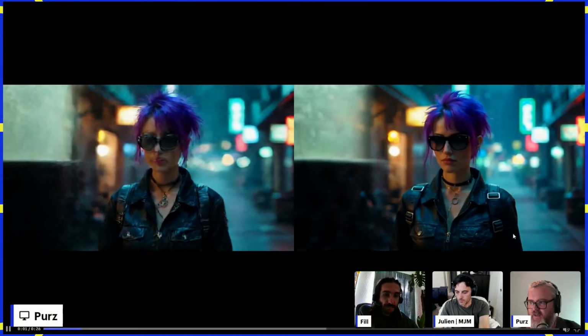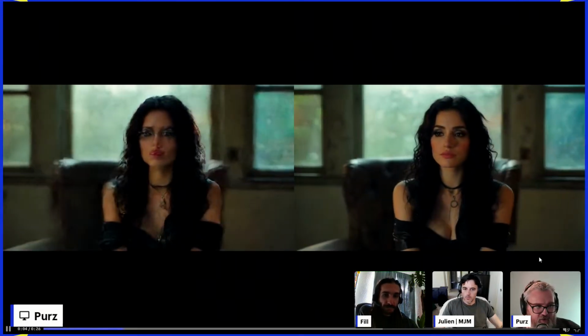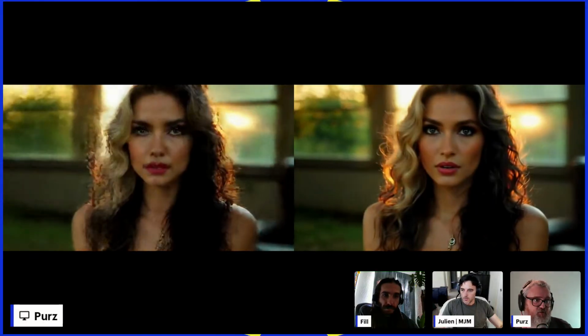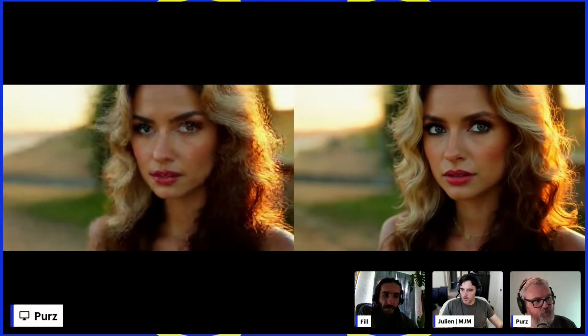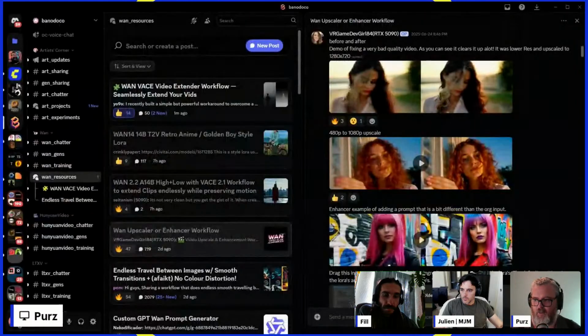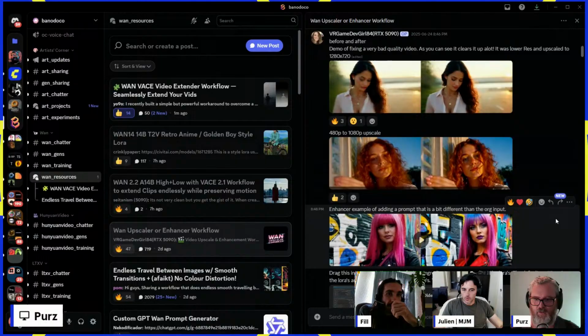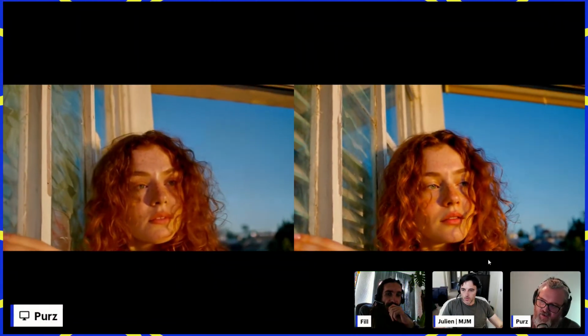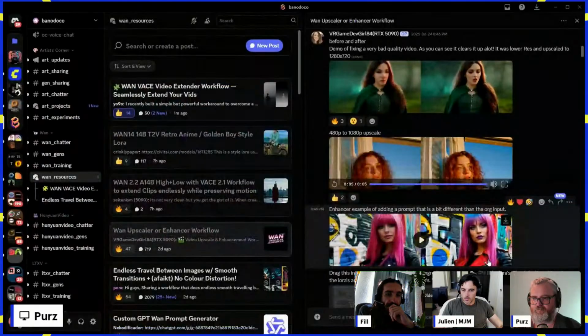The left video is the input video. The right video is the output video. That is crazy. So I think we just found a new use for WAN just as an upscaler. Like, holy cow. That's 480p to 1080. Yeah, that is insane.